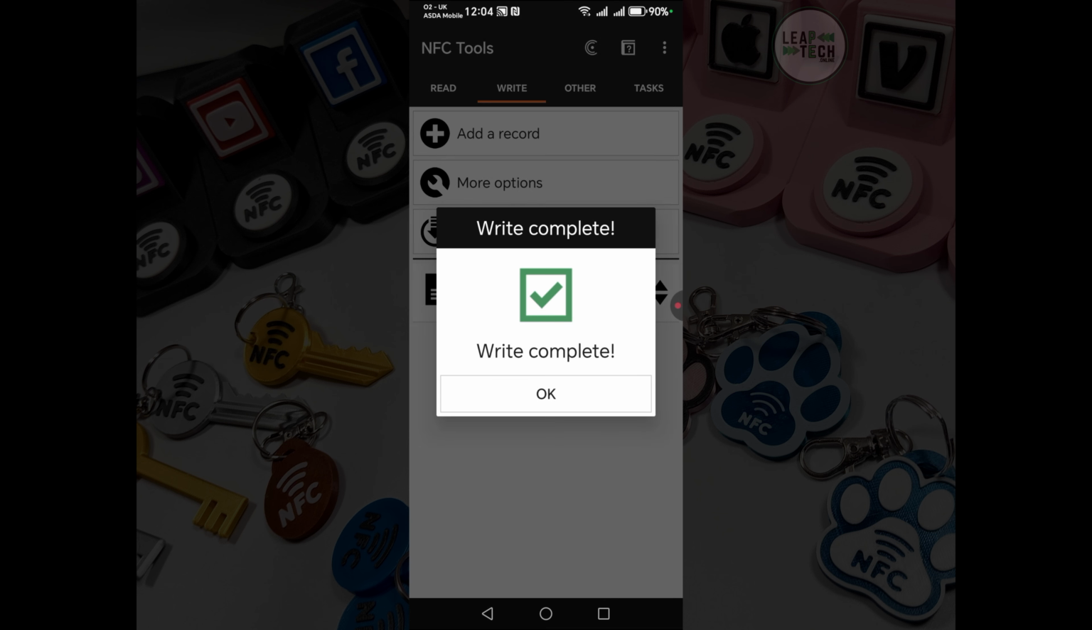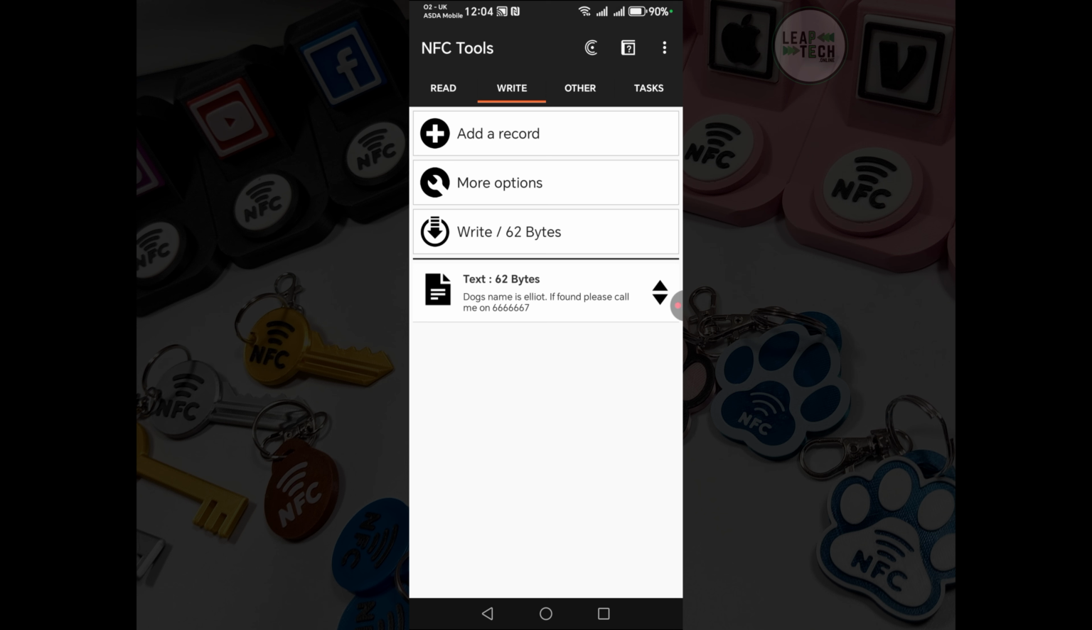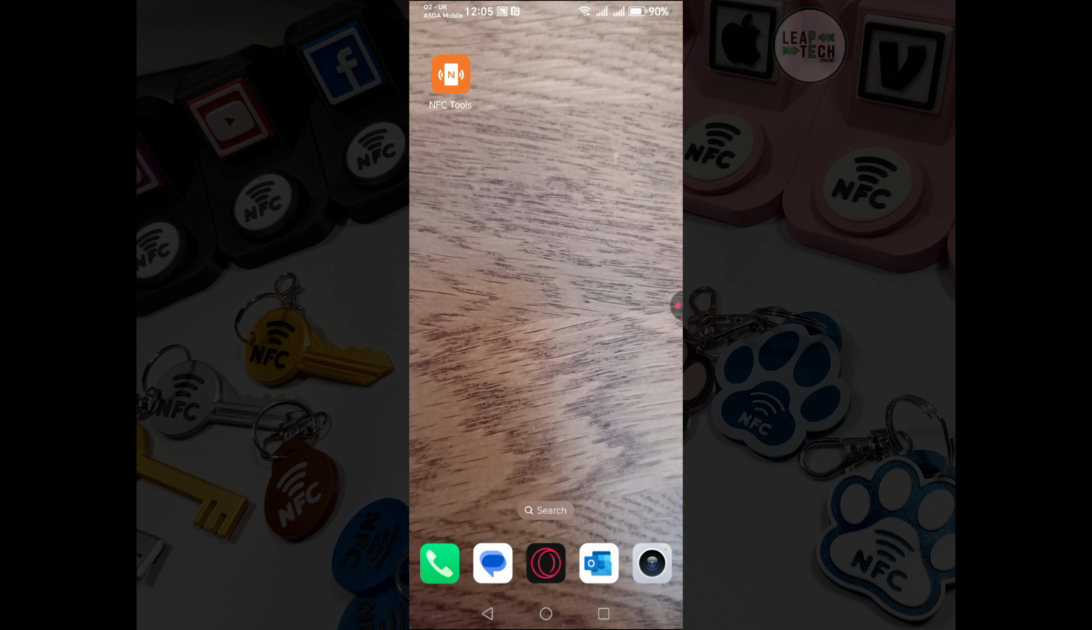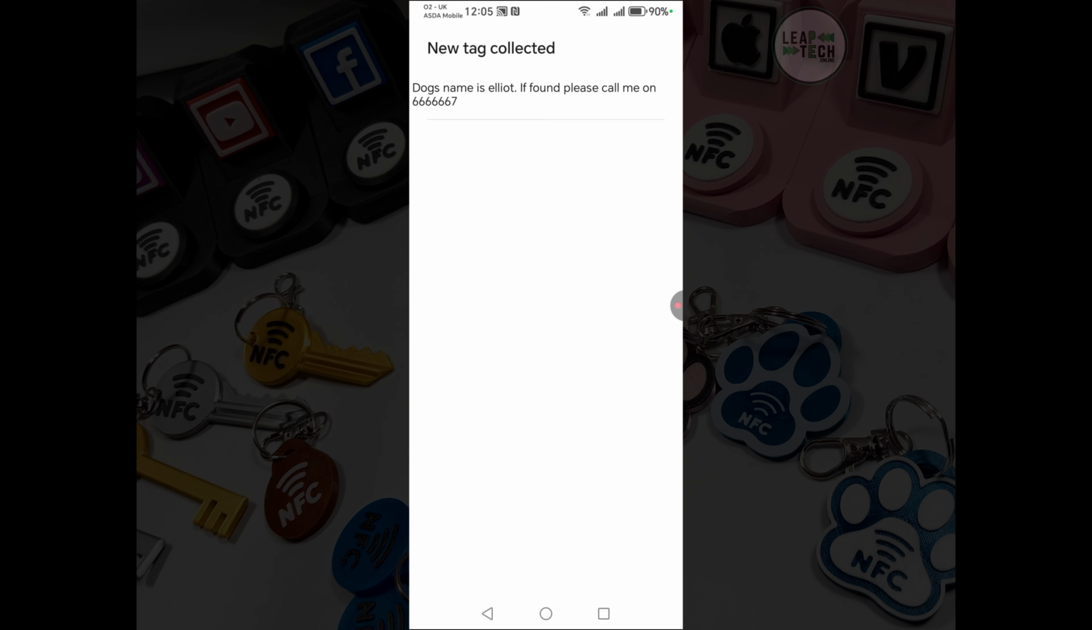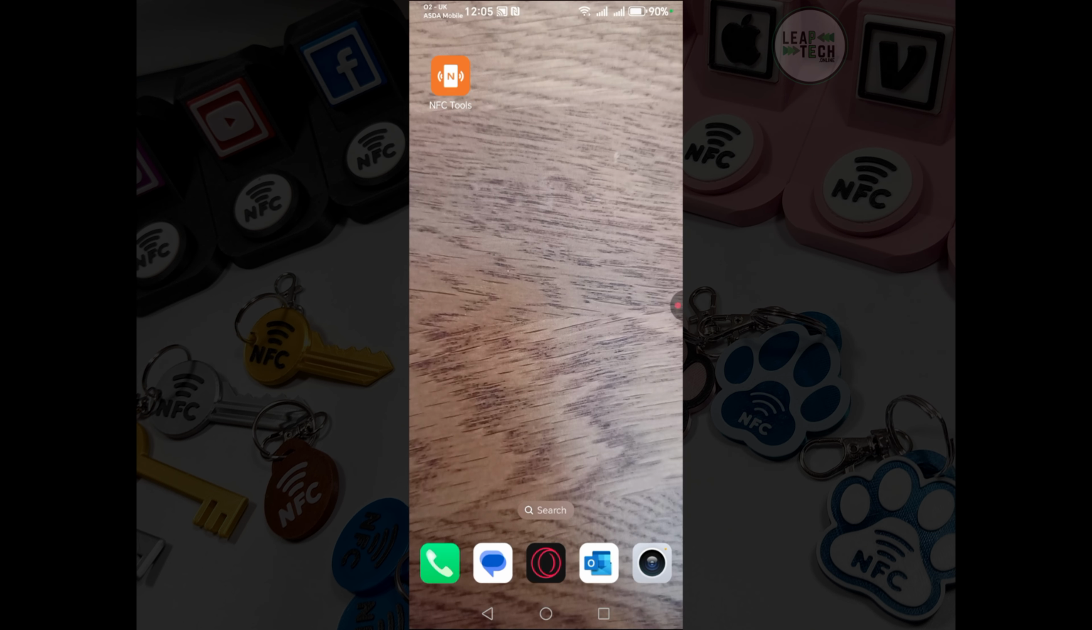Hold your tag. We'll hold your phone up to the tag even. Press OK, and then I'll show you if we exit here. Hold it up. Just like that. Perfect. So that can be used for all sorts of things.